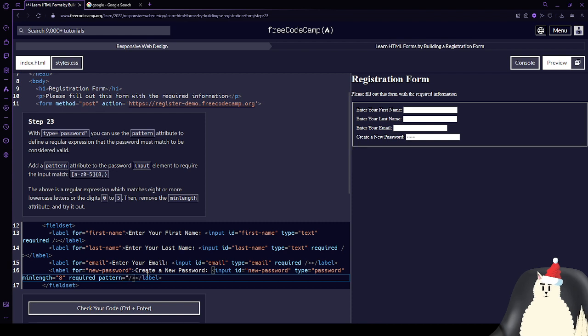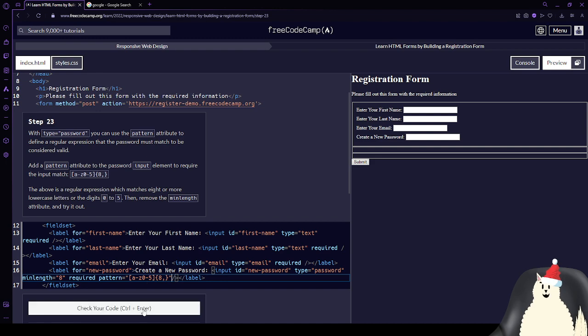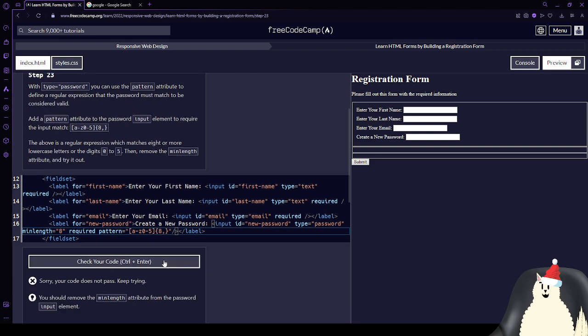Pattern equals z, 0 to 5. You should remove them in length.